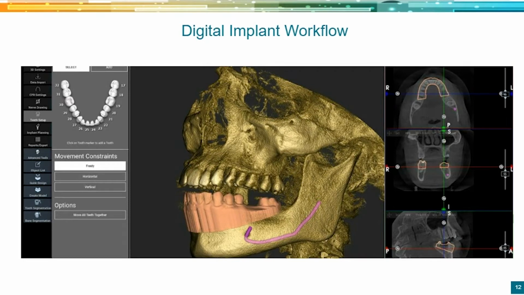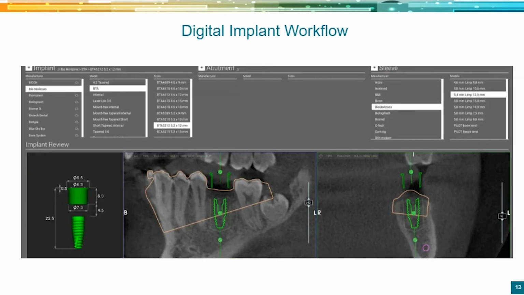So you tell the software, hey, we're going to work on number 19, and the software is going to allow you to choose an implant. Most of these softwares will have the library of just about every major implant brand. Until I loaded this software, I had no idea that more than half of these brands existed. There's just hundreds of them.